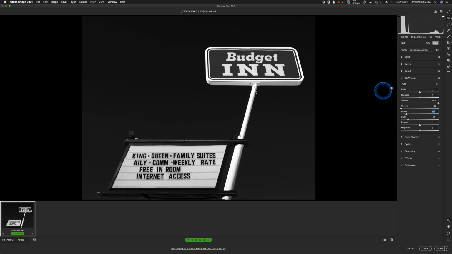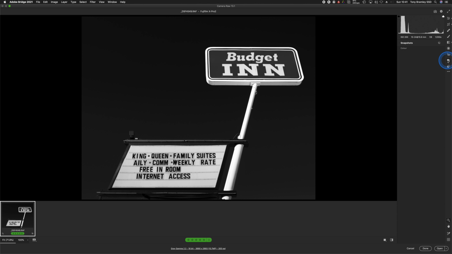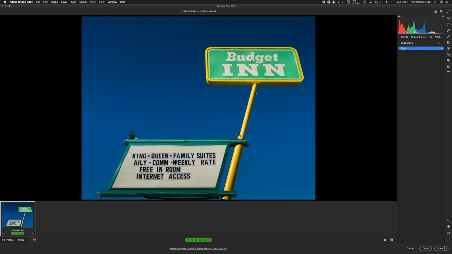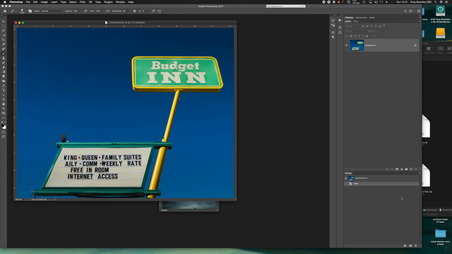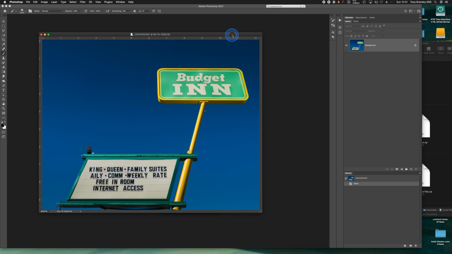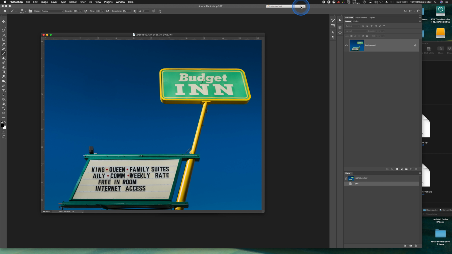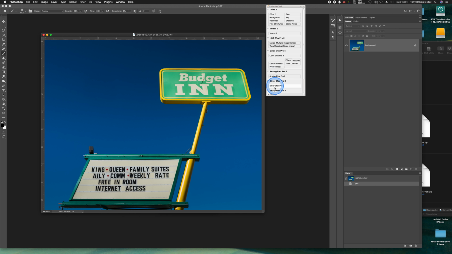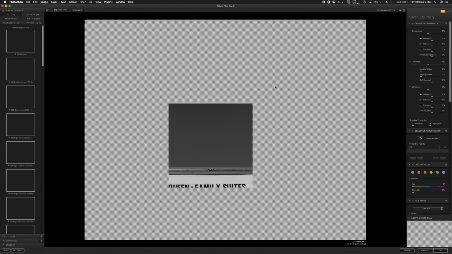So that's the first one, quick and easy. I have the original saved here in the snapshots as a colour, so we'll revert back to the colour, open it up into Photoshop and work on it in Silver Efex Pro. So going over to Nik software and over to Silver Efex Pro here. We'll let that open up.